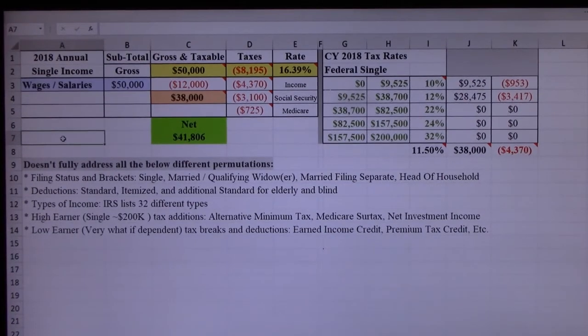Hi there, this is an introduction into calculating in Excel 2018 federal taxes. I'm just going to show a single filer with a salary income using a standard deduction to demonstrate how Excel can be used to estimate federal taxes.